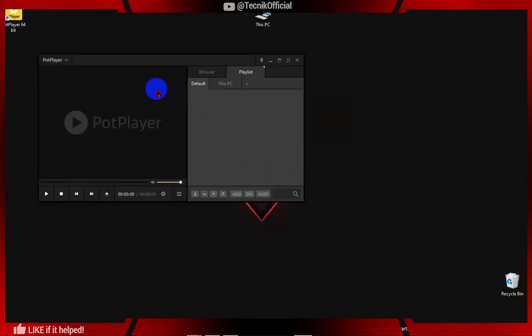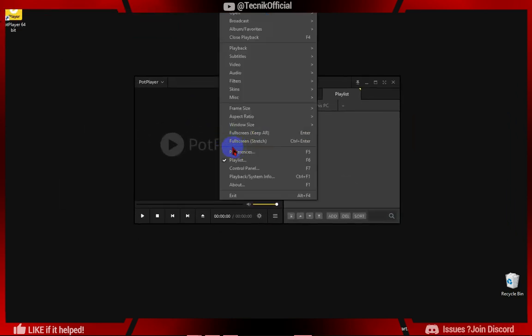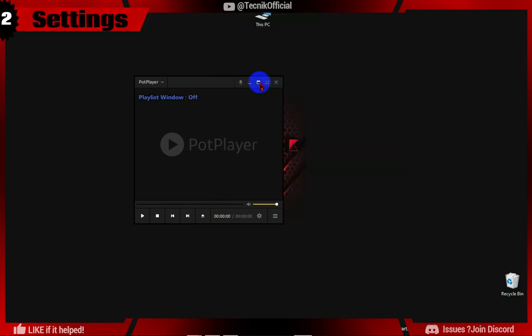Now we will enable a few options and change a few settings to get the most out of PotPlayer.